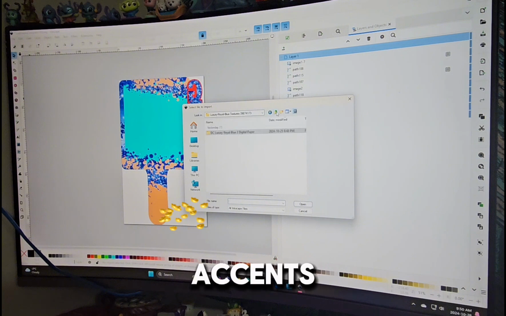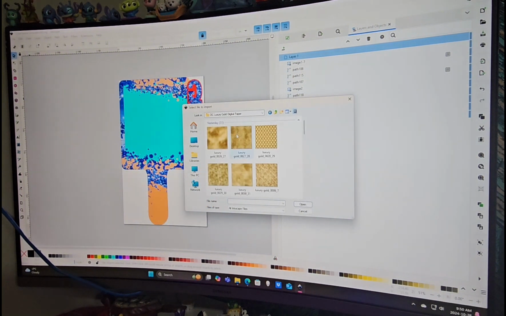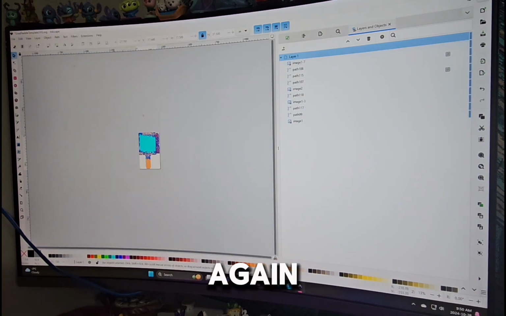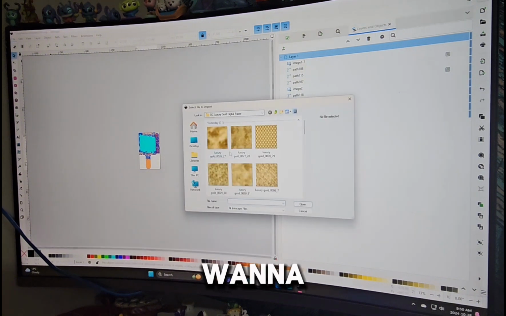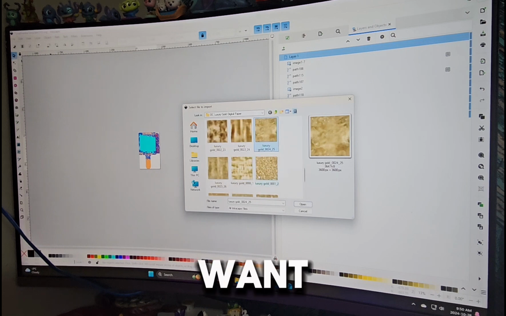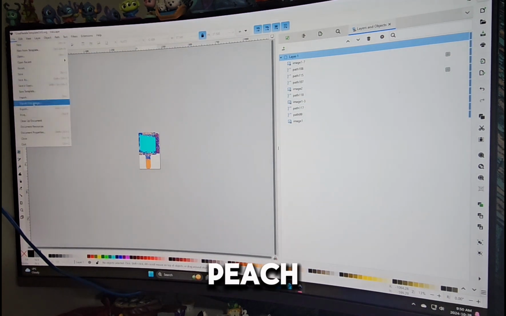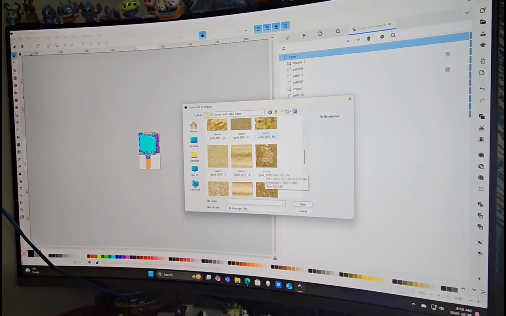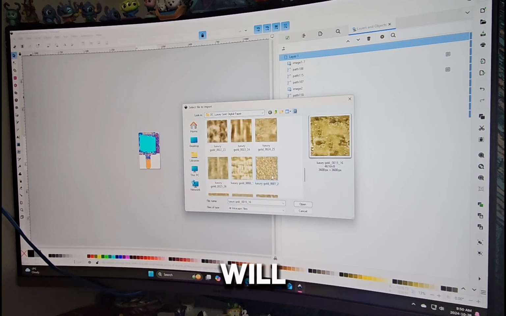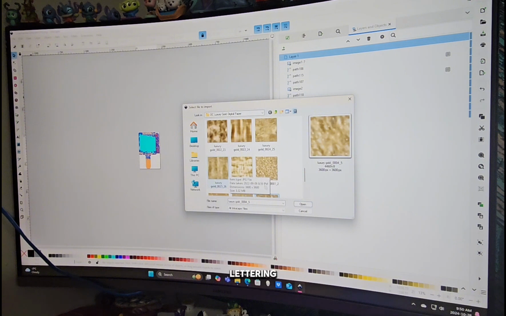Now we're going to add gold accents by selecting the Luxury Gold digital paper set and uploading that to clip mask to the remaining layers. Again, we are just uploading the texture that we want to use, and we are lowering it below the layer that we want it to represent. Here we're going to go ahead for the remaining peach and orange layers, as well as the red layer, which will sit below the blue glitter grad lettering.